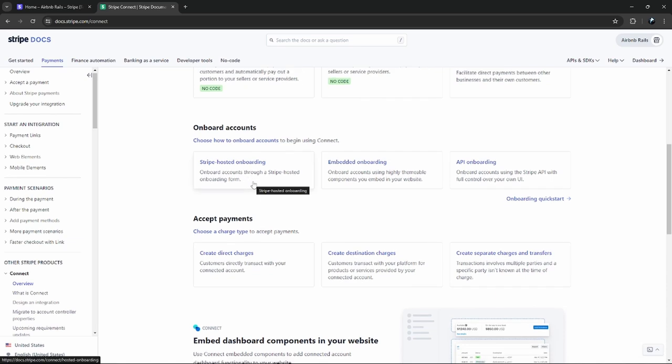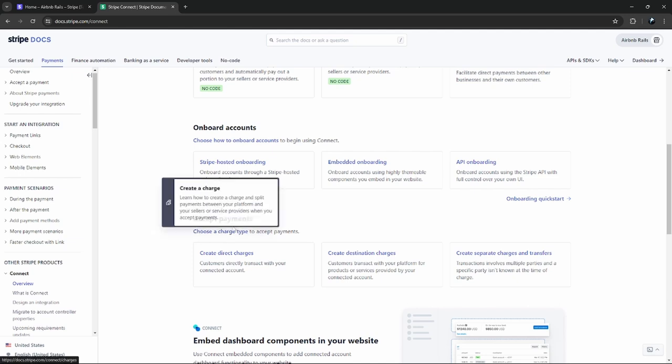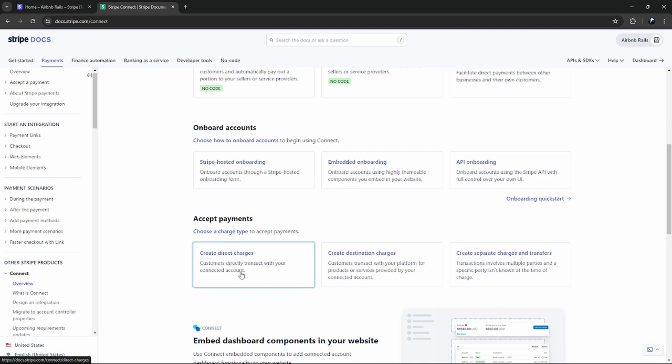So things like this are really useful in what a lot of the big apps that we see nowadays are built on. It's just using something like this behind the scenes. So we can accept payments by creating direct charges. So that's probably what we could do, although that's gonna directly transact with the connected account. So we might wanna do destination charges.